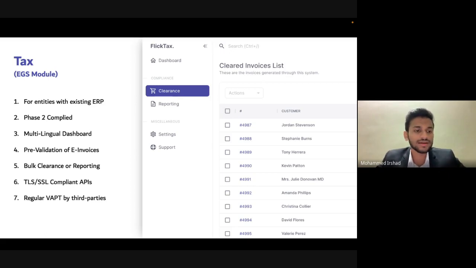And we are using HTTPS to access these APIs, so everything will be secured and there will be no data leakage. And regular vulnerability assessment and penetration testing is done by third parties on all our applications. So it's actually secured, and every data is stored securely.